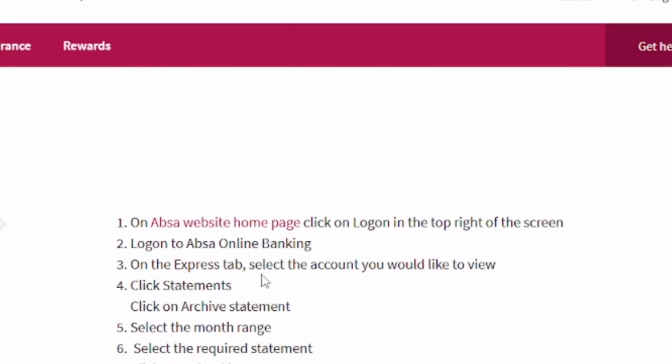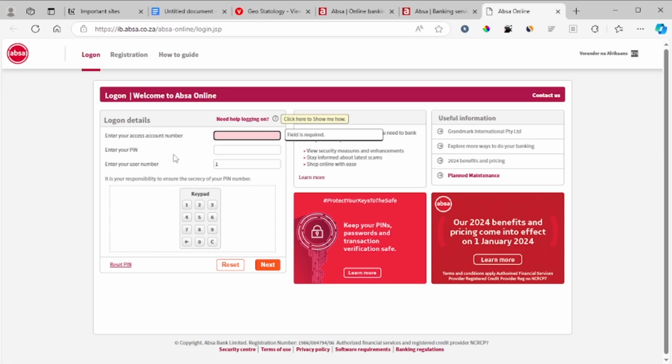So your statement is available on the Absa Online Banking on the Express tab. After login on the Express tab, you will see statement. You can just choose the date and you'll be able to download it.